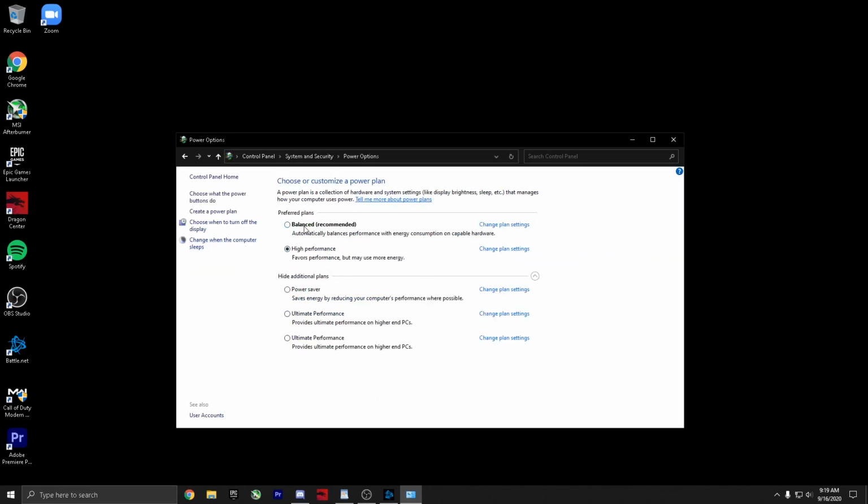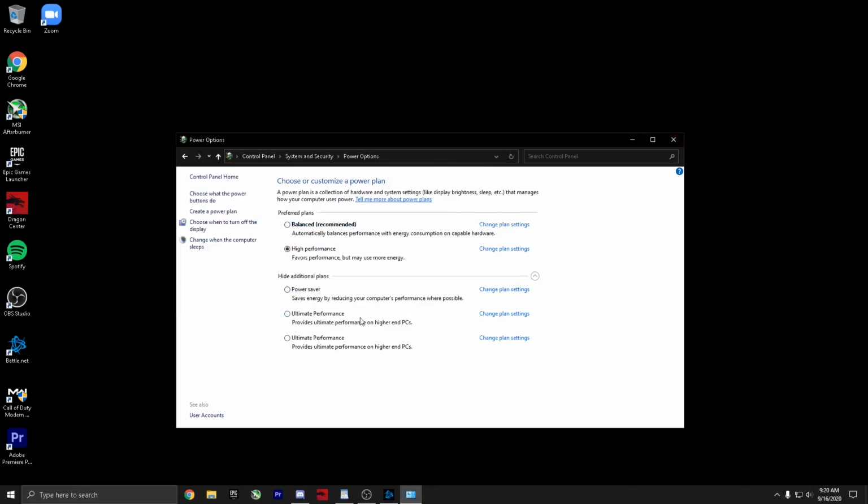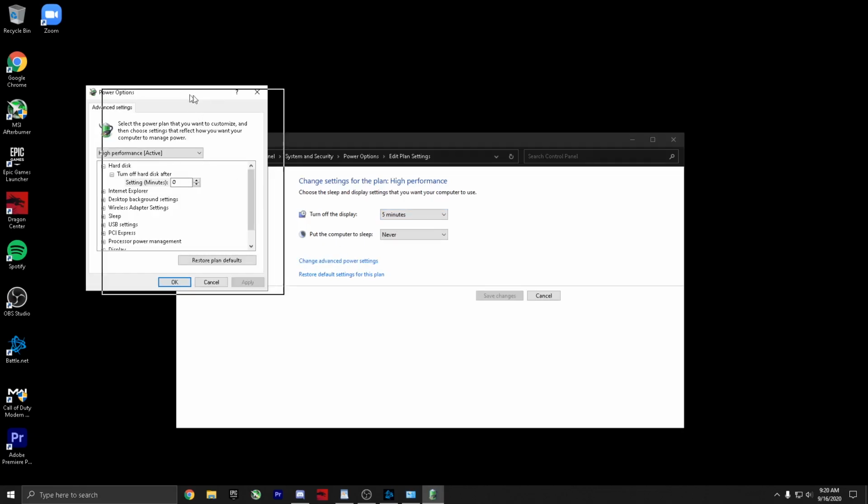Once you are in here, you will see all of these super cool power options: balanced, high performance, power saver. You may or may not see ultimate performance. This is a power option that you would need to unlock. If you do not see ultimate performance, you can either go into my description, go here, type command, copy and paste the code that I will put in the description, and then come back, close this, come back here, and you will see ultimate performance. Or, click high performance, change plan settings, change advanced power settings.